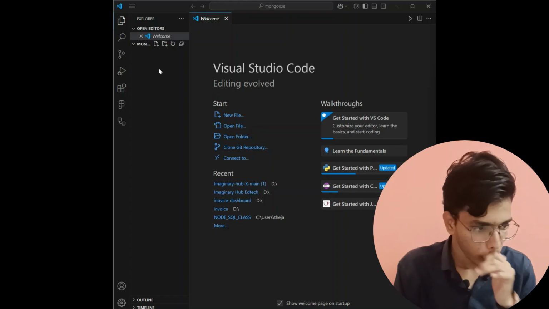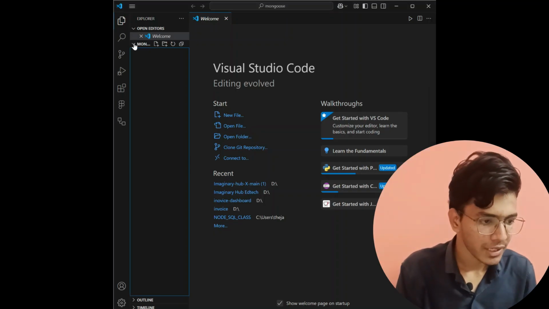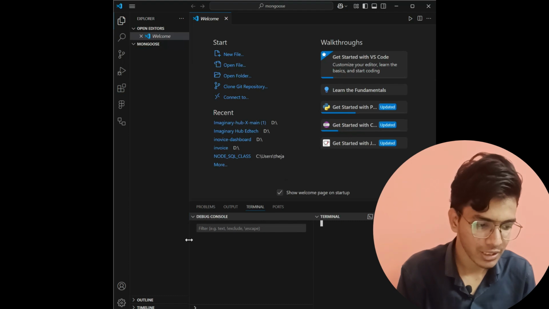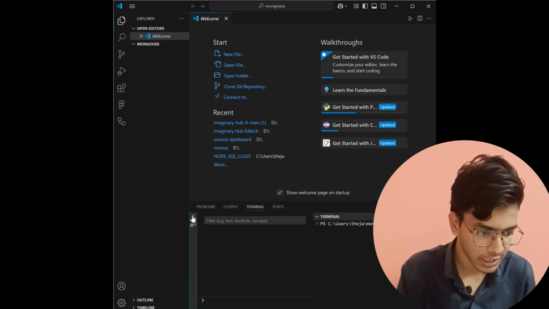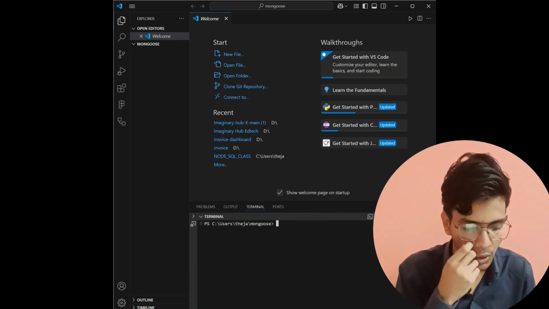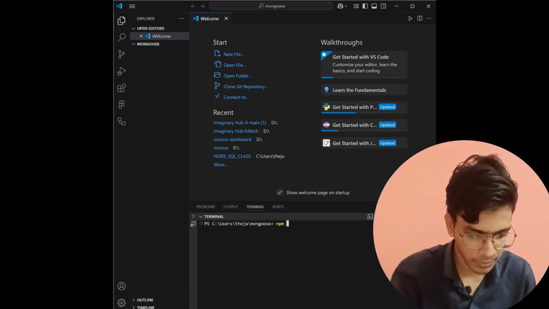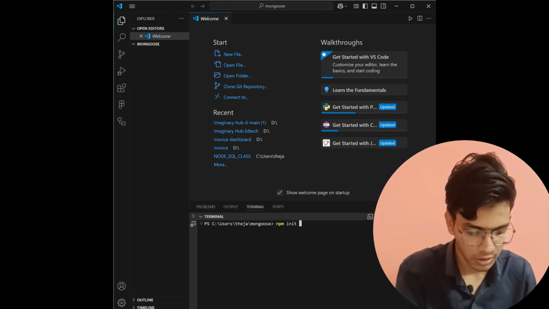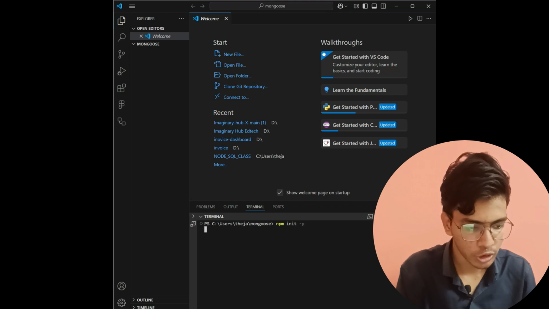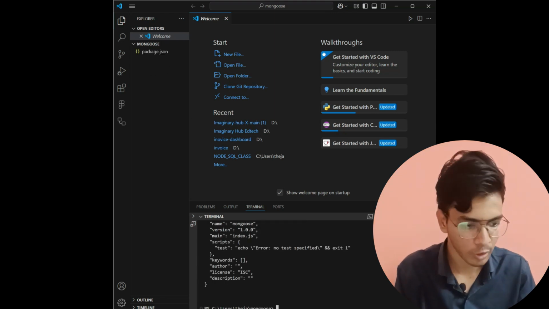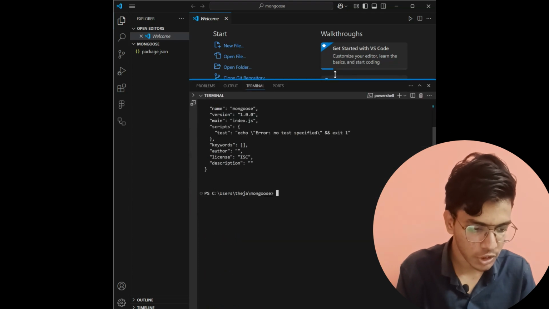So first of all, inside the Mongoose folder, I will open my terminal. Here I will click Terminal, New Terminal. So you can see this is my new terminal. Here I will close the debug console. Okay, now first of all I will create my JSON file. So here npm init -y. So this will create a package.json in my folder. Okay, after creating the package.json, let me zoom it.